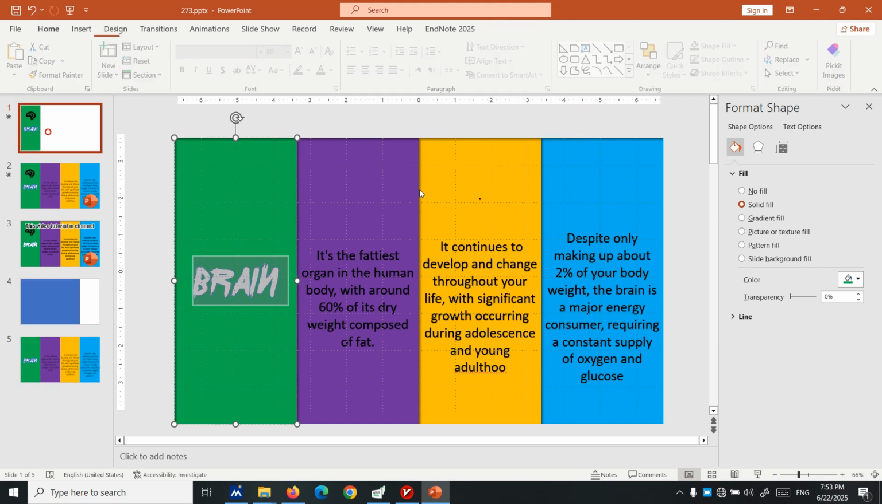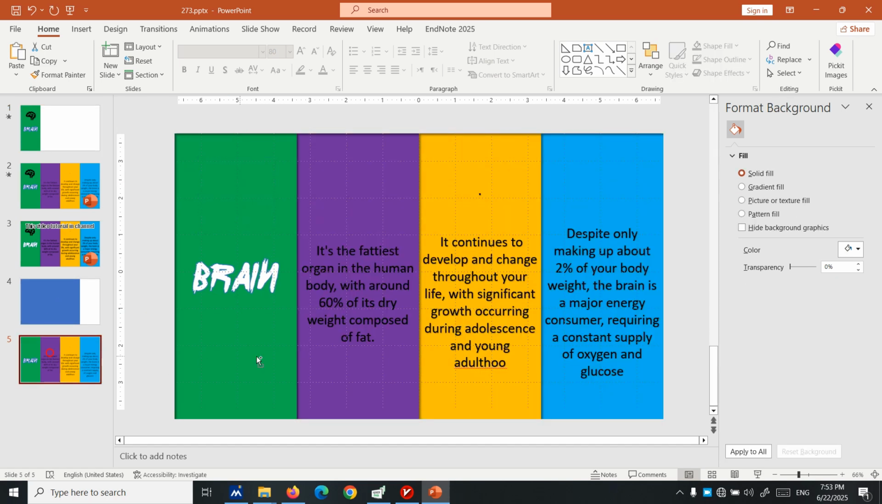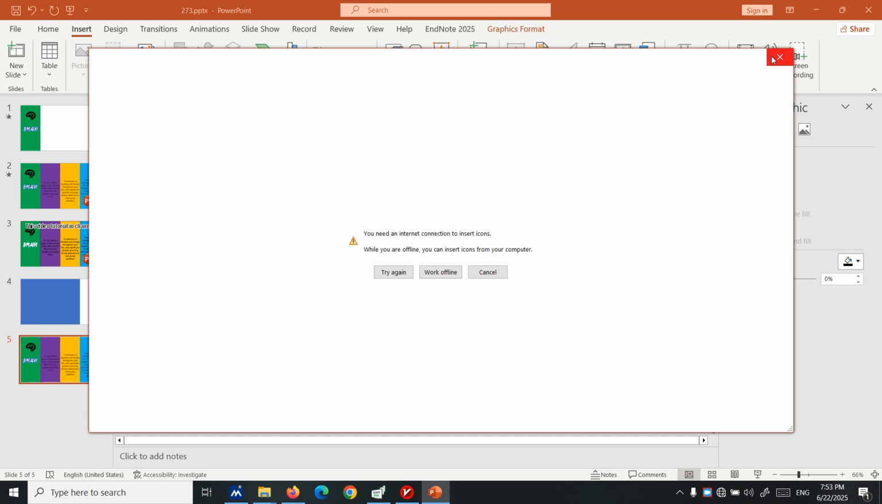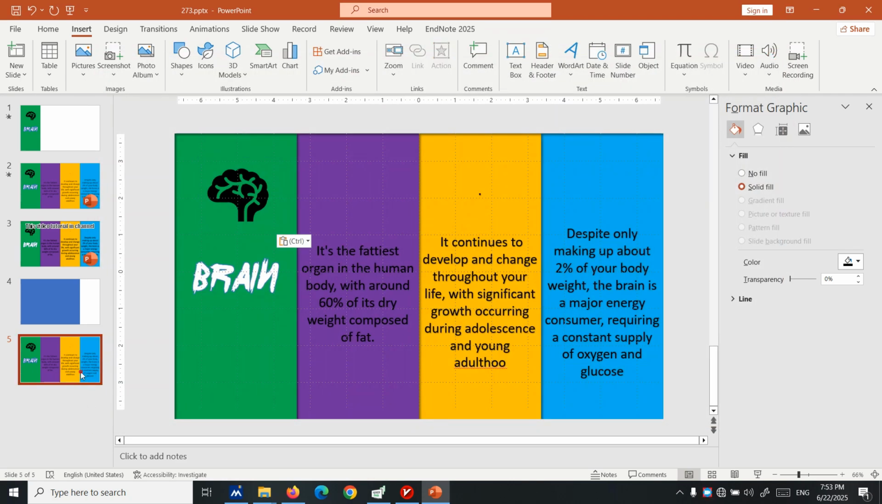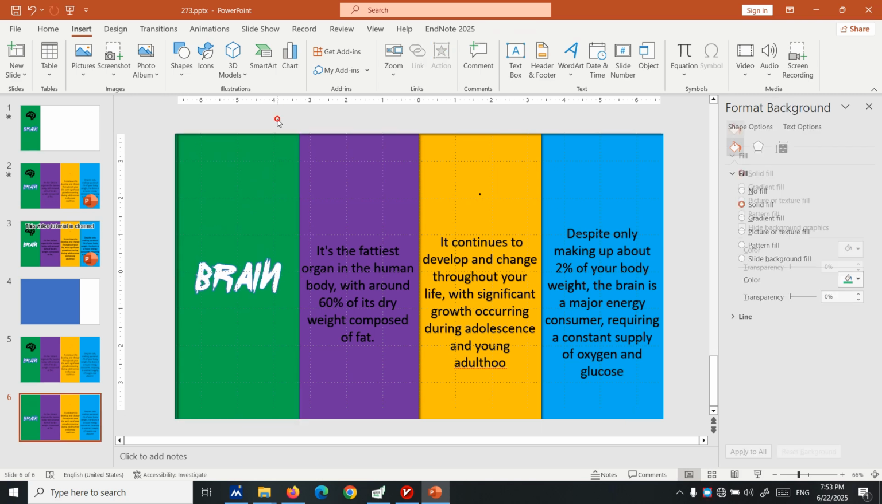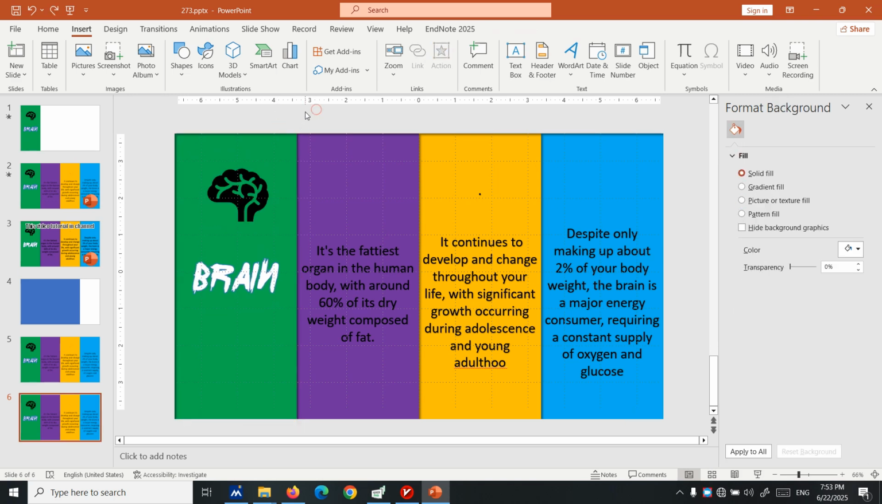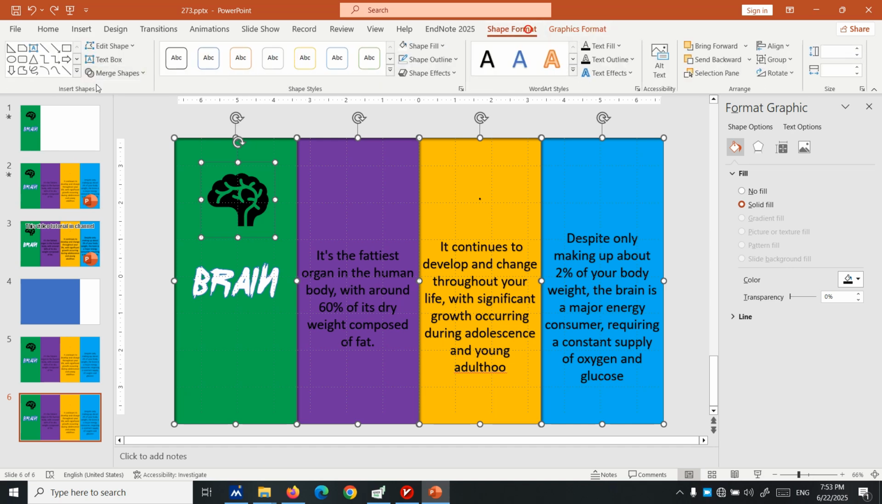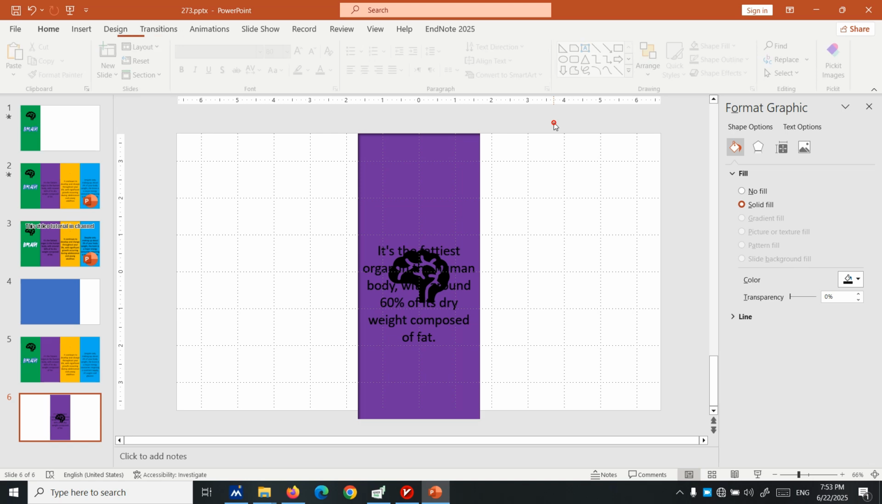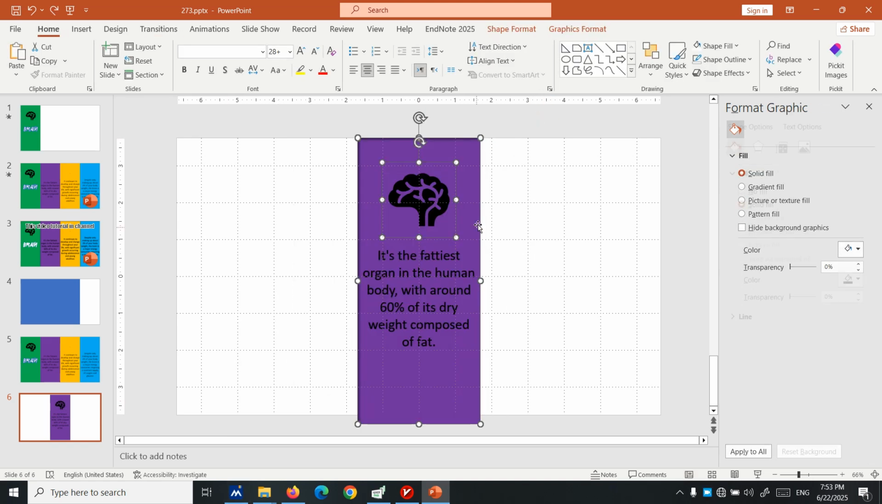Okay, now you need to insert this brain. How can you insert this icon from here? You have internet, you can access that. Okay. After inserting, just copy that, and whenever you copy that, don't forget you need to select all of them, go to shape format, and align them center, middle, just center, middle is not needed.